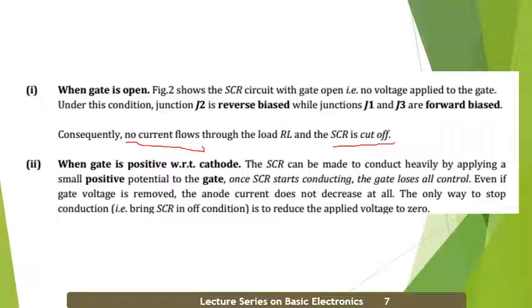When we apply a gate voltage with respect to the cathode, the SCR can be made to conduct heavily by applying a small positive voltage to the gate. Once the SCR starts conducting, the gate loses all its control. Even if the gate voltage is removed, the anode current does not decrease at all. The only way to stop the conduction is to reduce the applied voltage between anode and cathode to 0.